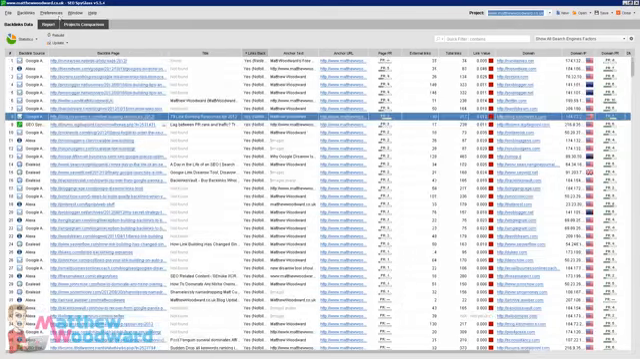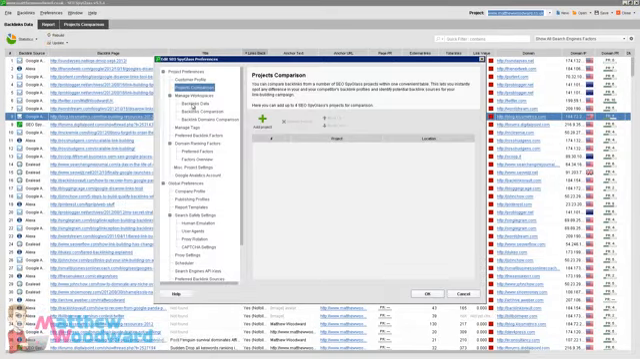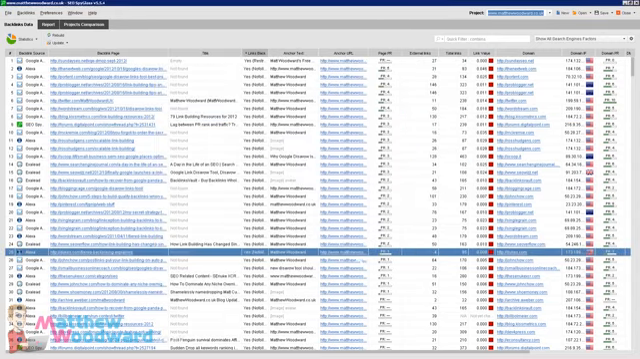If you really wanted to, you could come up here and add in other projects to compare against. So if you had a project for your competitors, you could actually compare your entire backlink profile against your competitors, see where you're stronger and see where they're stronger, and then try and replicate their links where possible. So that is SEO Spyglass.